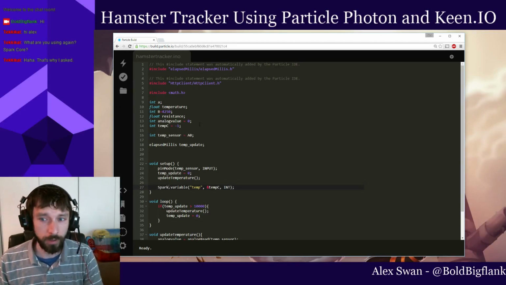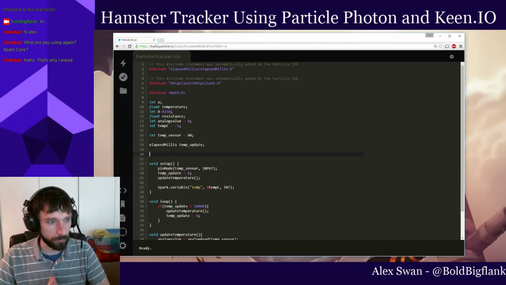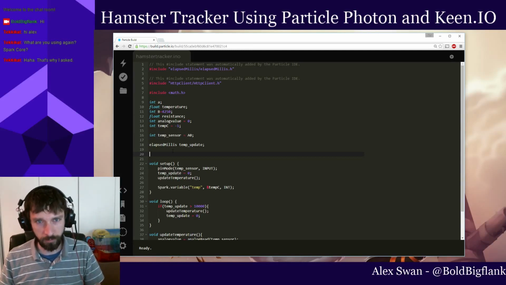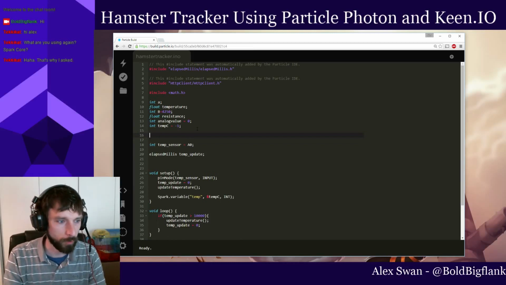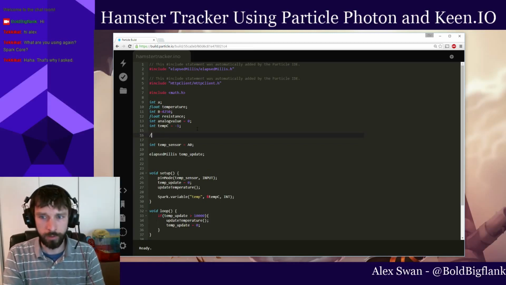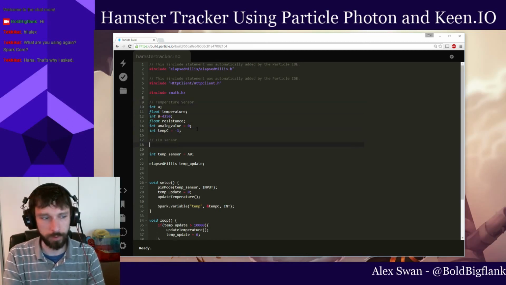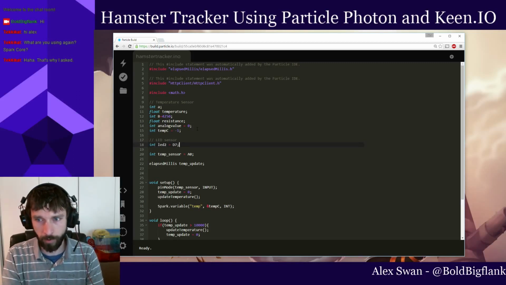That's the temperature. Let's add the magnet sensor stuff, which involves a bunch of stuff. It needs to have a little bit of debouncing. So we'll program that in. Let's use an LED sensor, just for the sake of being able to see if it was working.